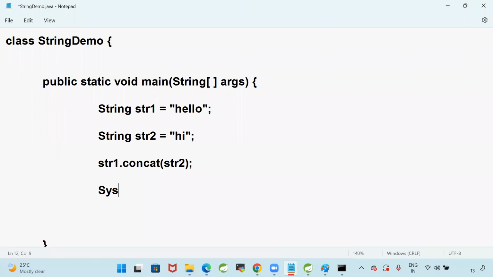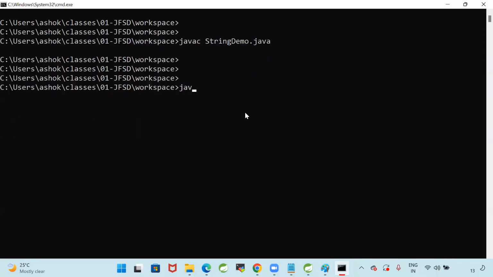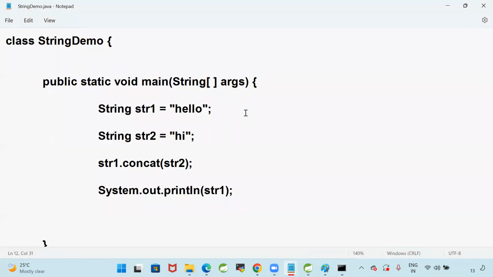Okay. After doing that concat, System.out.println of str1. javac StringDemo.java, java StringDemo. I am trying to concat. Hello and hi. Hi should be added to hello, right? But what is the output I am getting? Only hello. String is immutable. What is that? String is immutable.